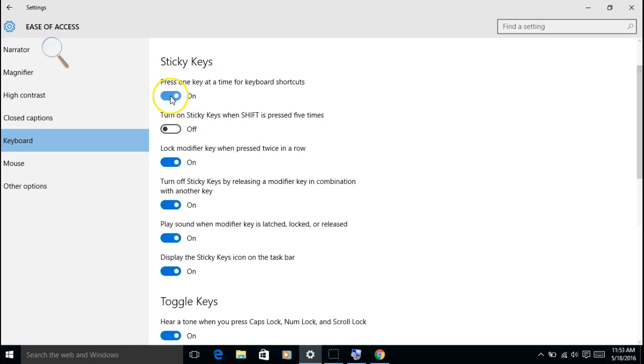When we enable sticky keys, below you'll notice features such as turn on sticky keys when Shift is pressed 5 times, lock modifier key when pressed twice in a row, turn off sticky keys by releasing a modifier key in combination with another key, play sound when key is latched, locked, or released, and display the sticky key icon on the taskbar. These are some of the features that you can use when sticky keys is on, so feel free to try them out. Sticky keys is often used for people with motor impairments.